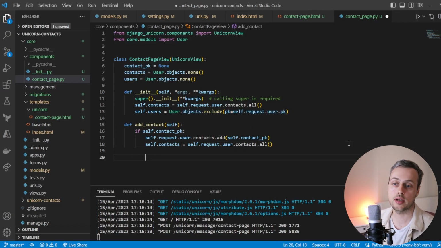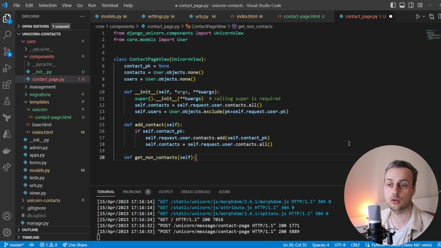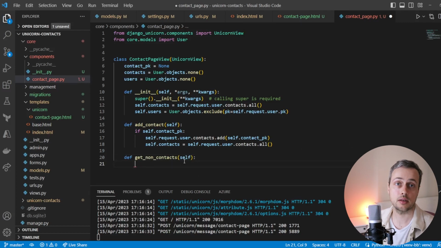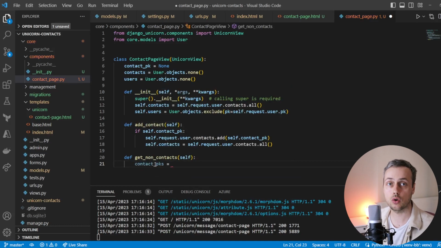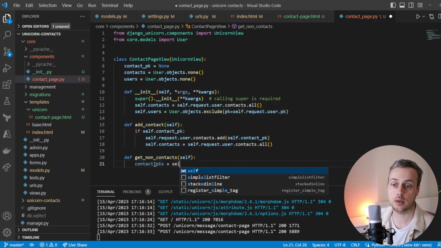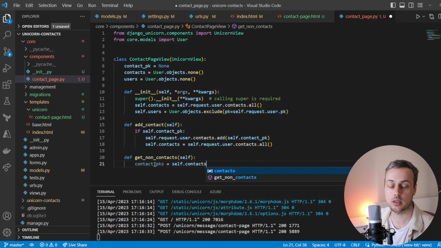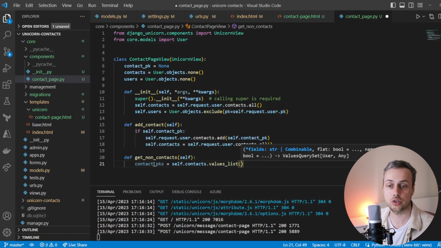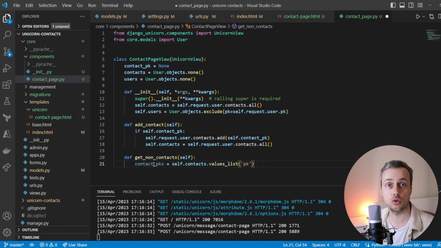So what I'm going to do here is write another method in the Django-Unicorn component, and it's called getNonContacts. And the purpose of this method is to get any user in the database that's not already in the contact list. Now to do this, we can start by getting the primary keys of all users who are in the contacts, and we can reference self.contacts in order to do that. And for each contact, we're going to use the values_list function and get the primary key for each of those contacts, each of the users essentially.